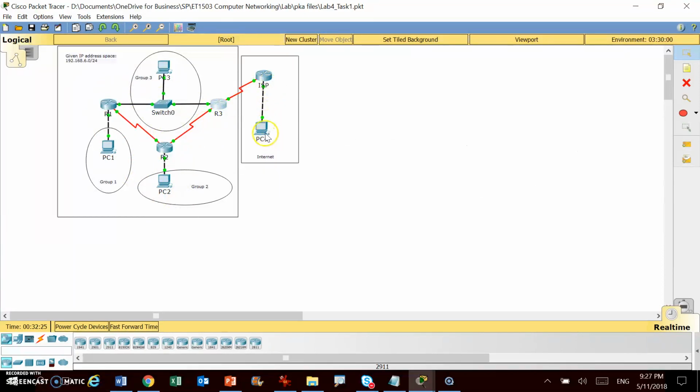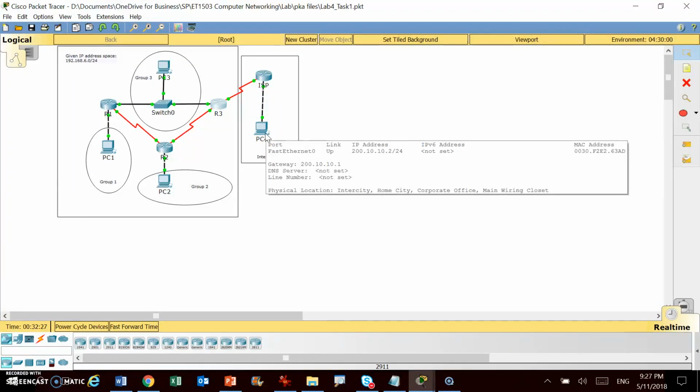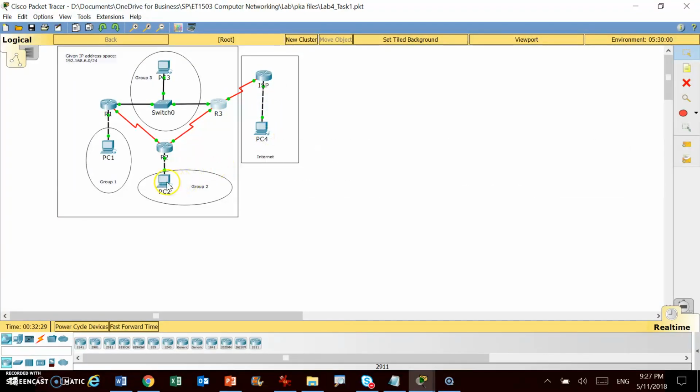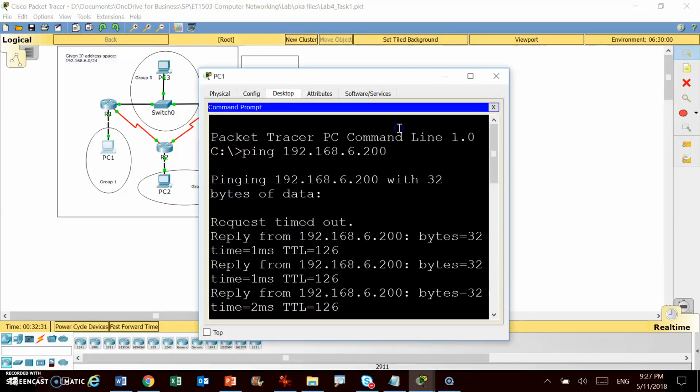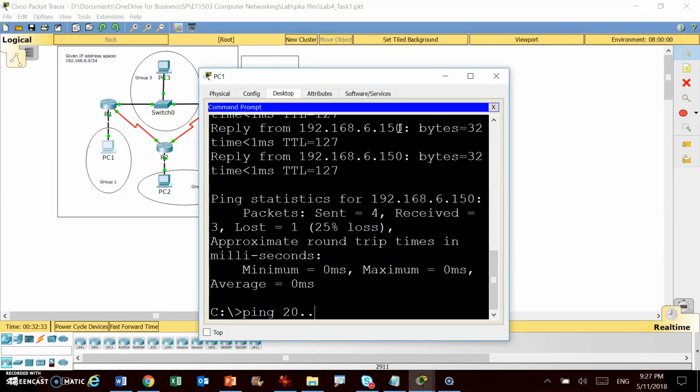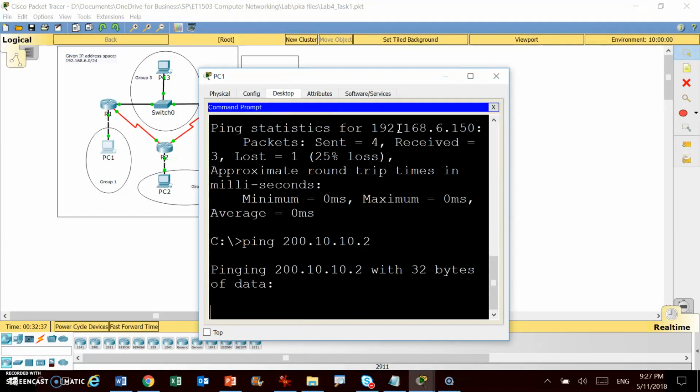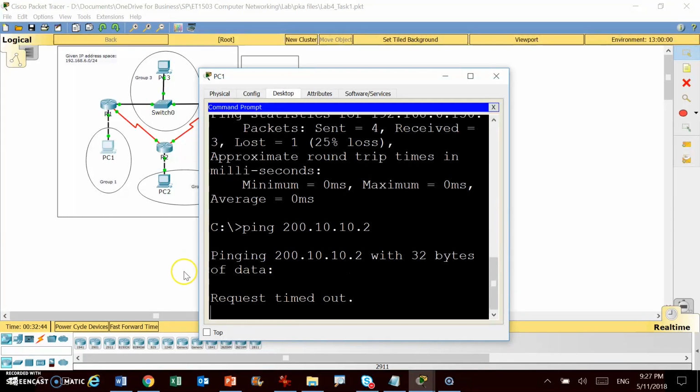So what is PC4's IP address? 200.10.10.2. Let's try to ping. When you ping, you notice the ping will fail. There will be a request timeout. Why does the ping fail?